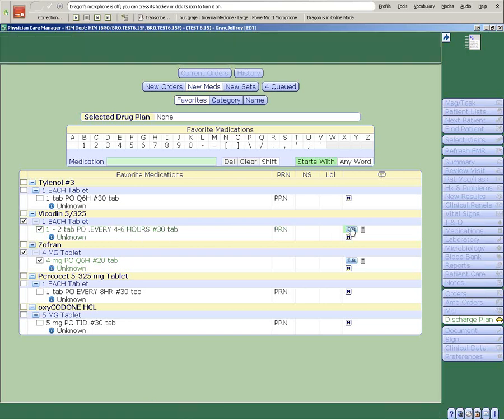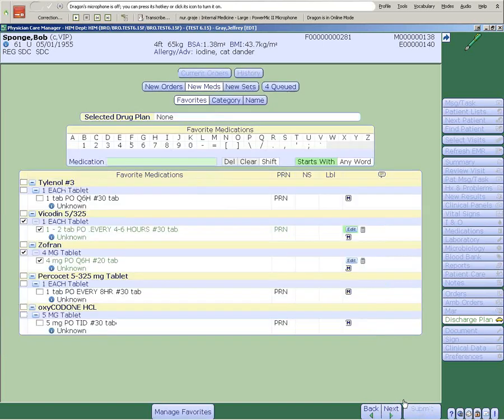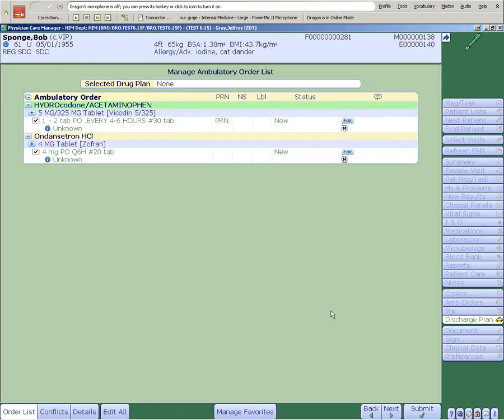For example, if I open these up and edit, you'll see here I already have these pre-checked and pre-prescribed for them of when and how to take the medication. Having done this, I move to my next field, which shows me the prescriptions that I have now created.